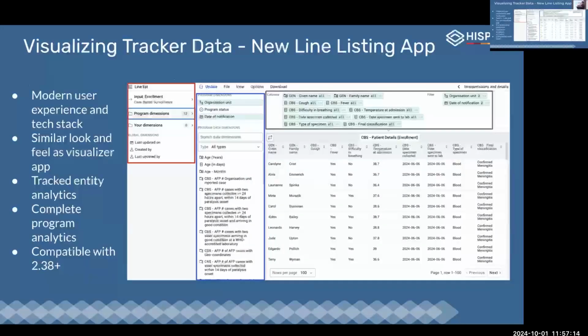Next, we'll see some of the new features which have been introduced for visualizing the tracker data. So there's a new line listing app which has been introduced, which currently gives you the features for creating your line list reports across enrollments and for repeatable events as well. So this is similar to the user interface which you see for the data visualizer app and allows you to do complete tracked entity analytics.